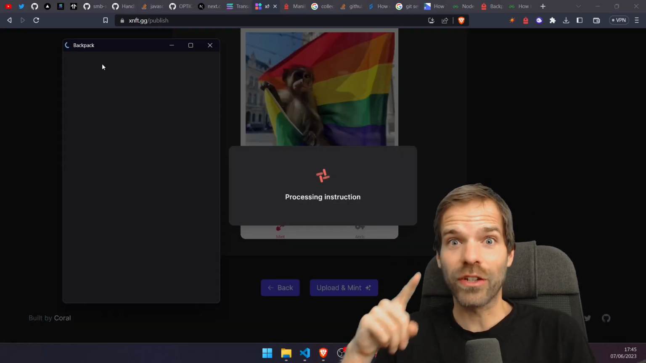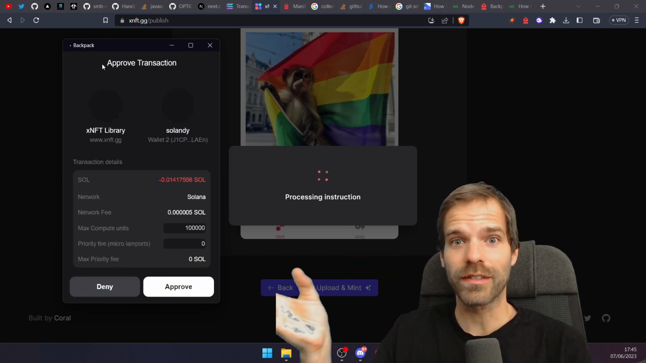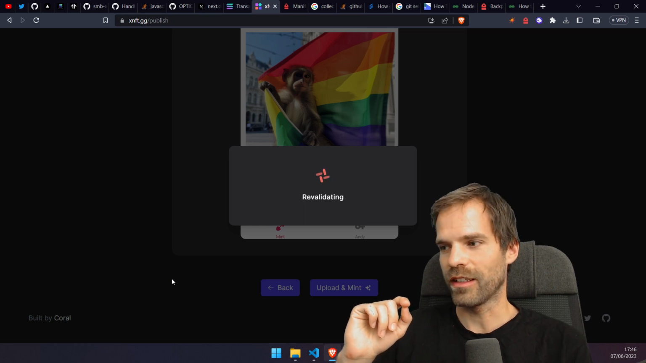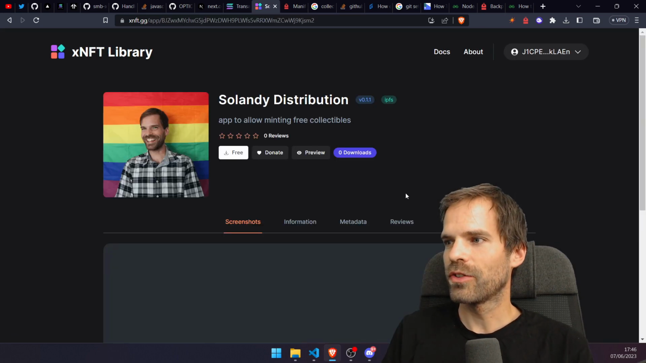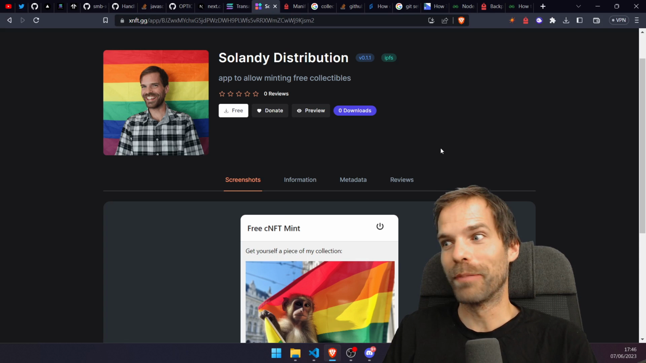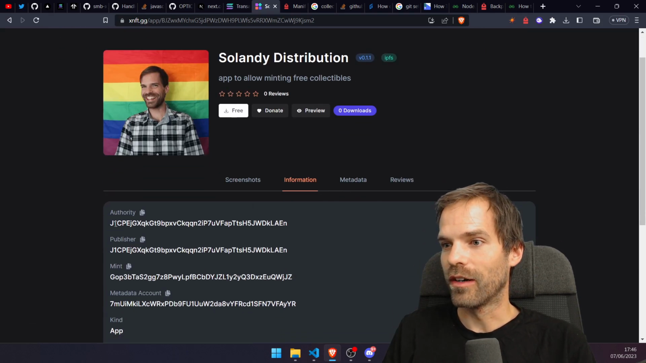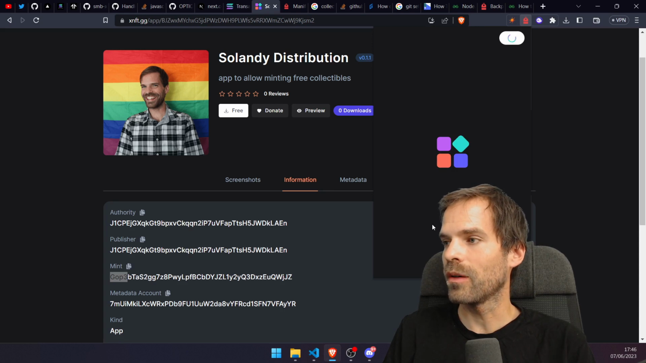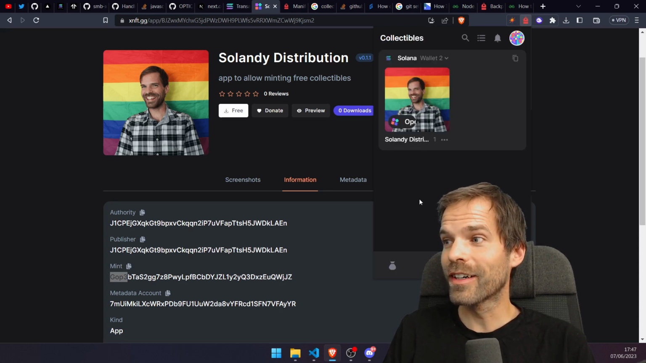This is now minting the actual xNFT that represents the application. And it costs me 0.01. I can afford that, hopefully. Revalidating. Publish complete. So, this is looking good, but does it actually work? This is the authority. This is the mint. So let's check the wallet, because there should be a mint that represents the actual application that I own now. I now have an NFT. Look, that's the actual xNFT, and I can open the xNFT.